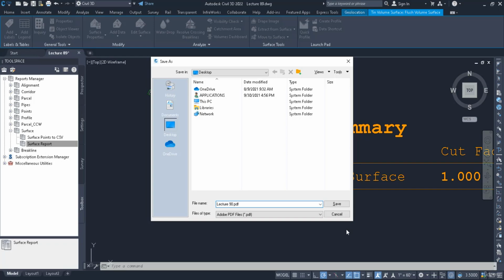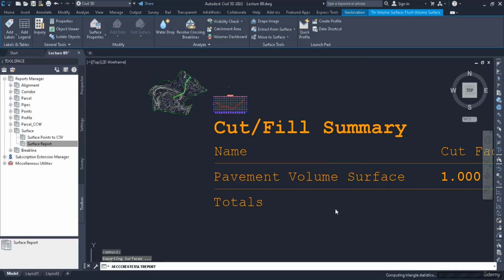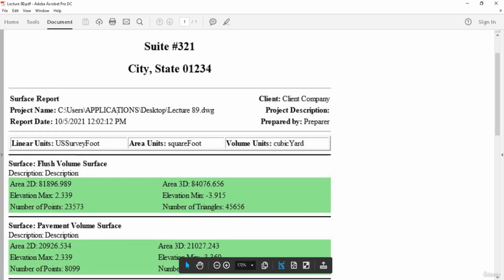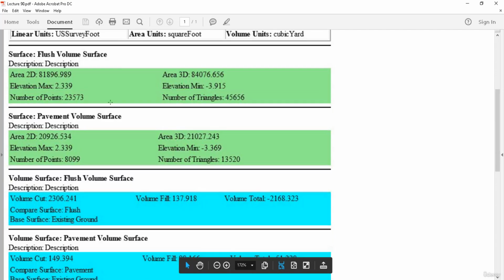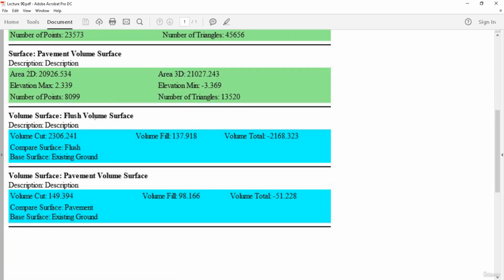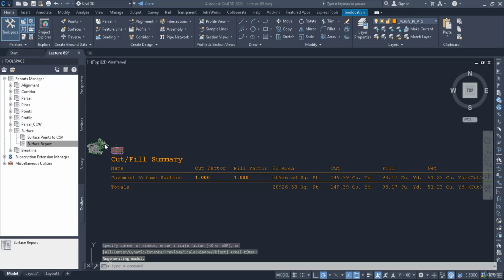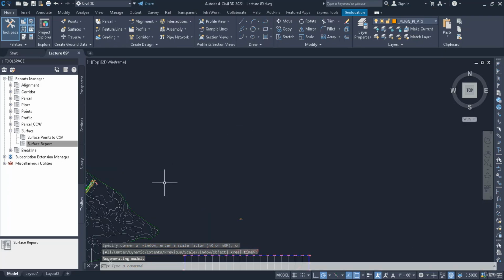We can assign a specific name to the report like lecture 90 this time. We can save it in HTML, the Word format, and the PDF formats. It will take some time to compute the triangle statistics. After that, it will generate a report and it can be seen right there. If we take it in Word format, it is very easy to do some editing like writing the company name and all that other things. However, we cannot do as many changes in the PDF format like we can do in the Word format.